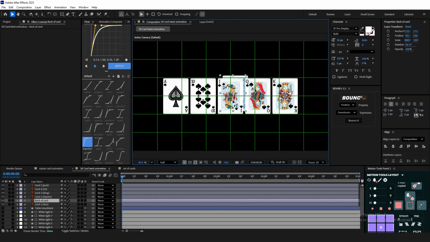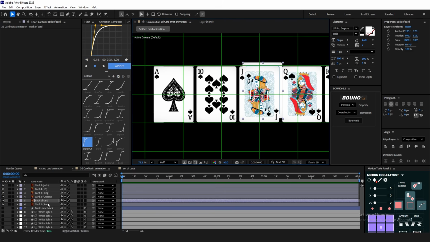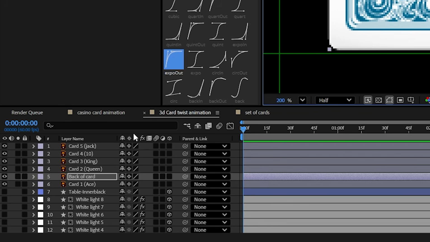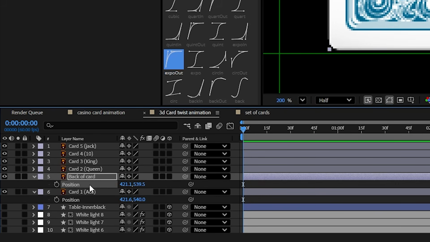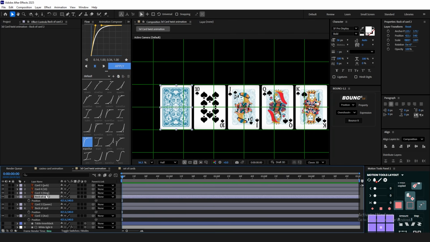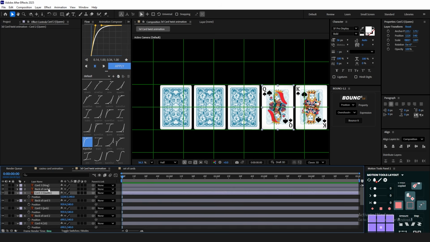Once you're happy with how it looks, we want to take the back of the card layer and place it directly on top of each card, exactly in the same position. So all you need to do is copy the position property of one of the cards and paste it to the position property of the back of the card layer. I'm just going to repeat this step until I've covered all 5 of my cards. So I'm just going to speed this up.